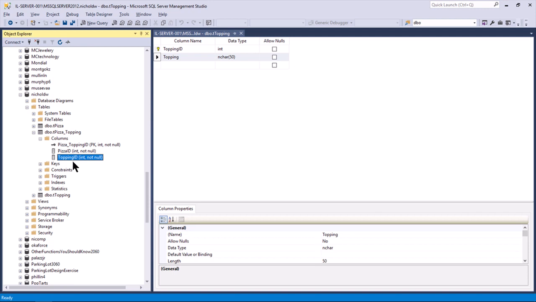We know that because they end in ID and they do not have the same name as the table they are in. We know that pizza underscore topping ID is the surrogate key, also the primary key, because it has the same name as the table and it ends in ID.